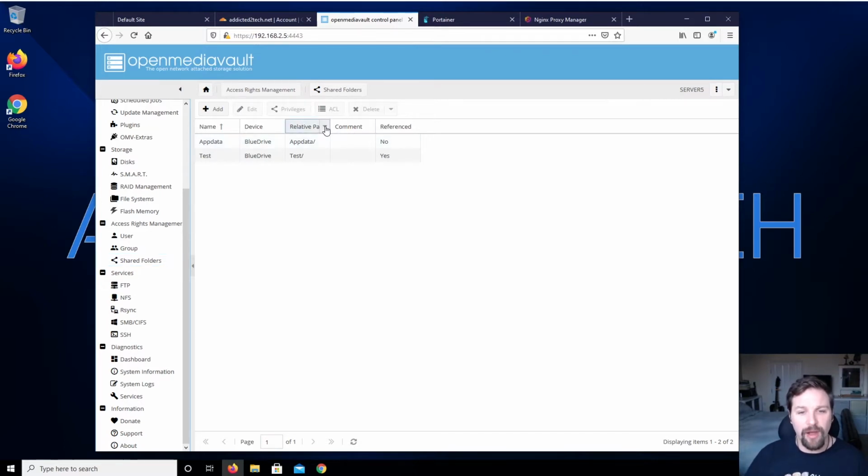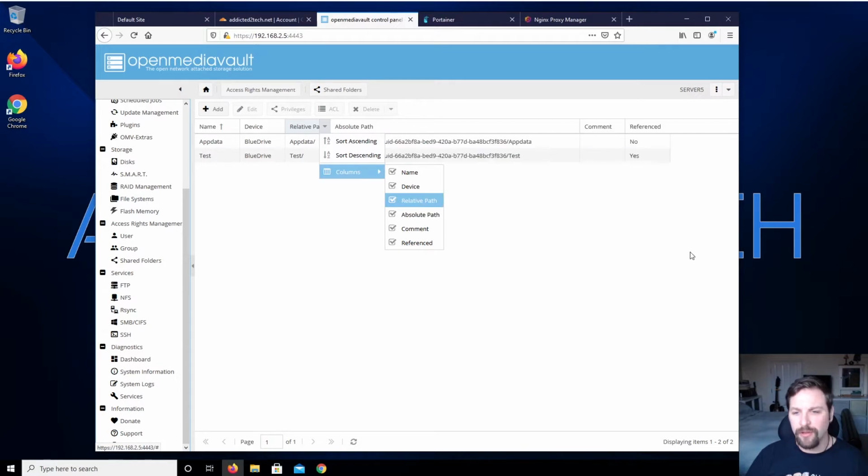If you go to relative path and then come down to where it says columns and click absolute path, now you will see the absolute path for this folder. So this is app data and this is the app data folder. So there's my wacky name. It's pretty long, isn't it? That's obviously because I haven't set it up on this device. So that's how you find the absolute path.